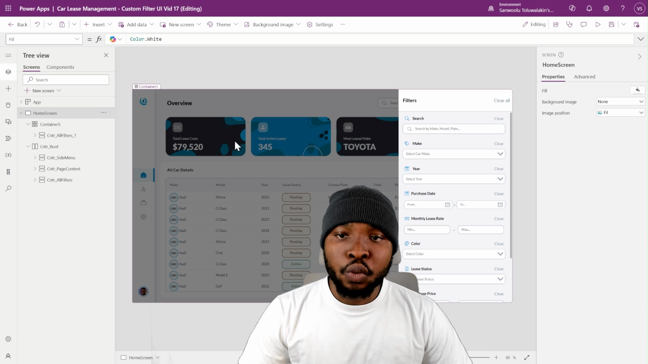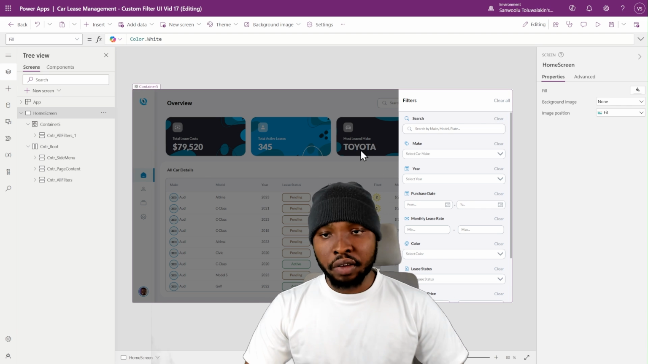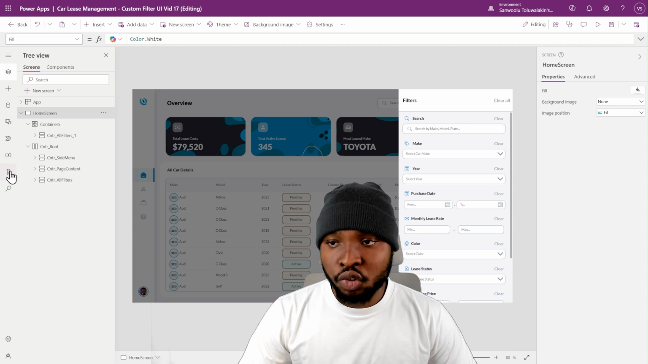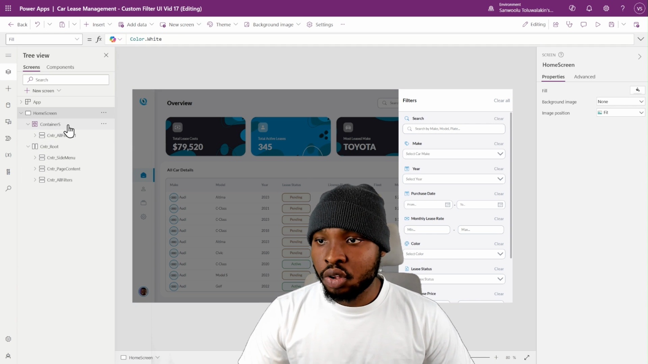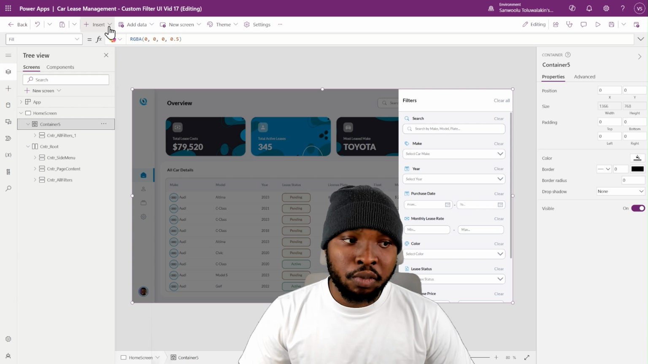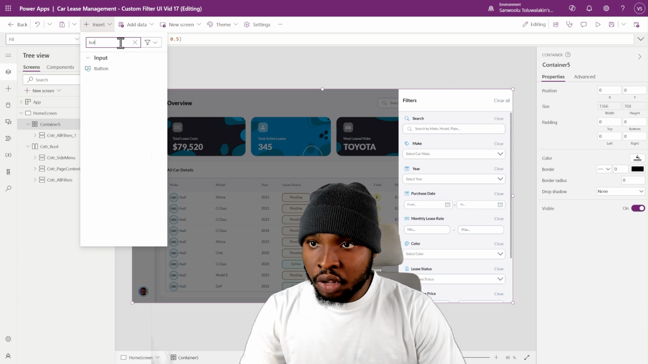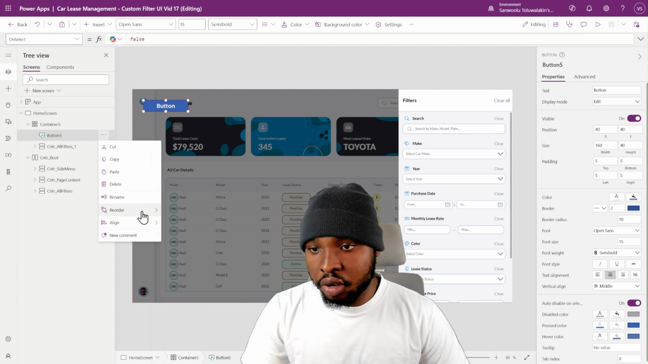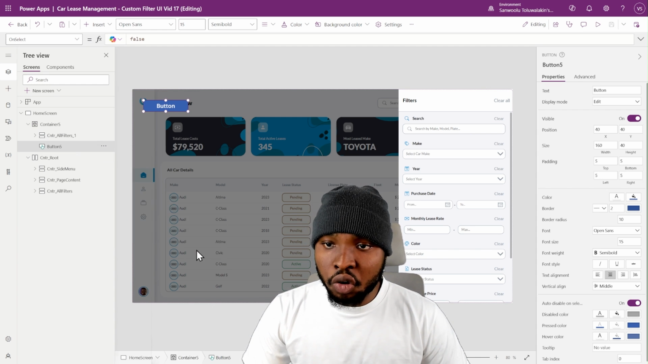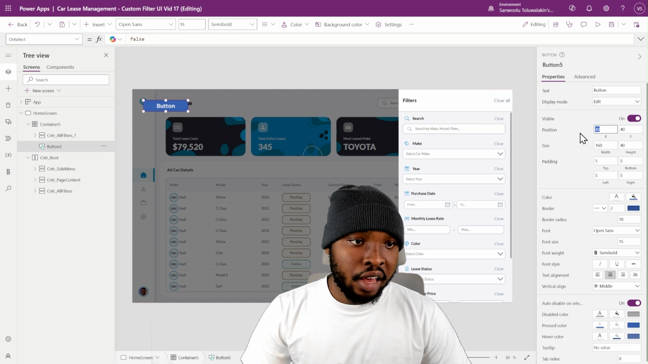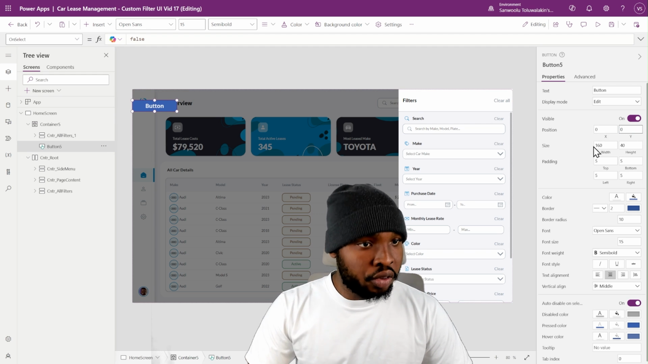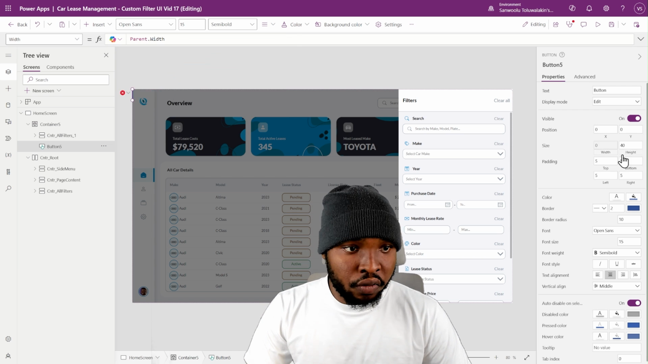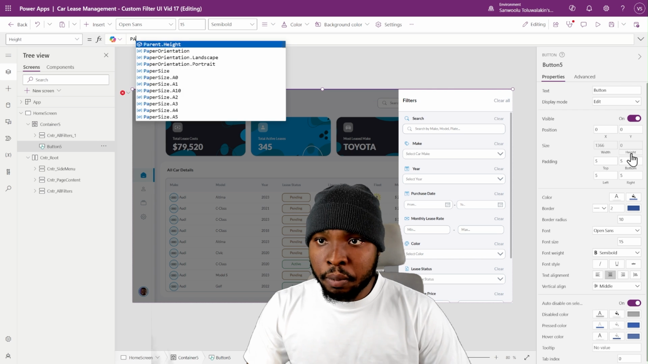Now, we want this to open and close on click of our filter button. And once we click outside of the filter, we want it to hide the filter. So to do that, let's add in a button and make it transparent. Then we need to make sure it is at the back of the filter, so you reorder it and send it to the back. Then we set the X value to 0, set the Y value to 0. For the width, let's set it to parent.width. For the height, we set it to parent.height.